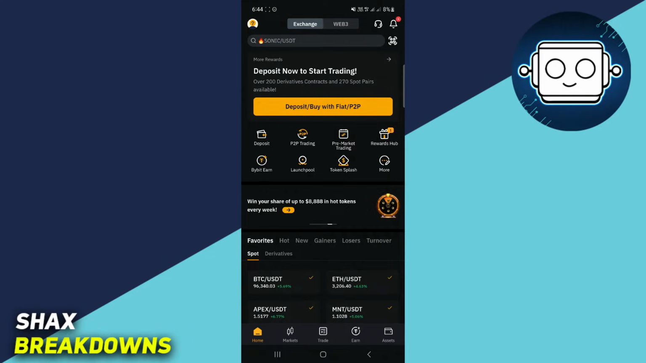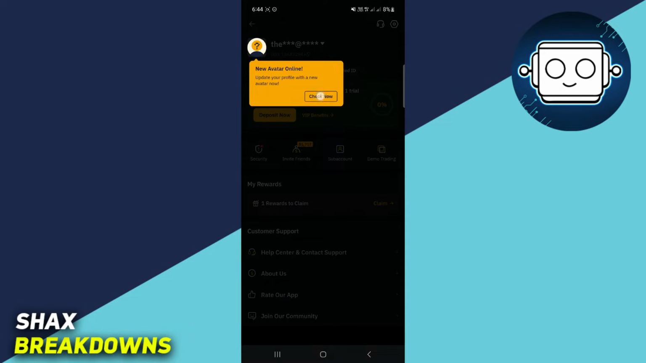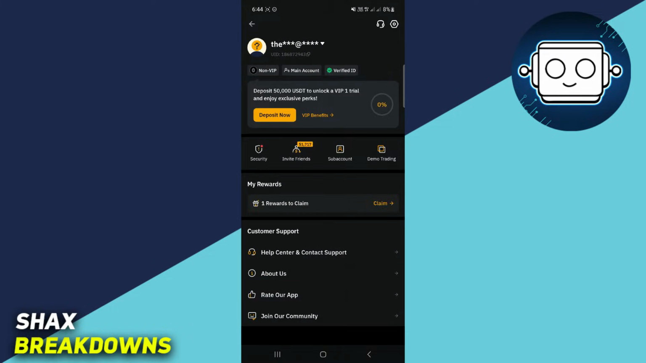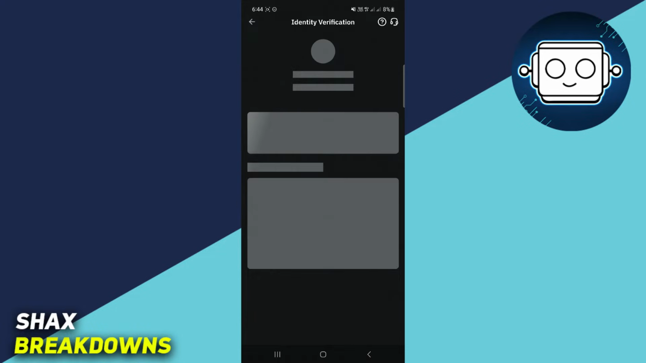So first off, what you're going to want to do is locate the profile icon in the top left-hand corner of the screen, click on it. And now, as you can see, this is the profile page. And here you can see, there's a button that says Verified ID. I'm going to click on that button.